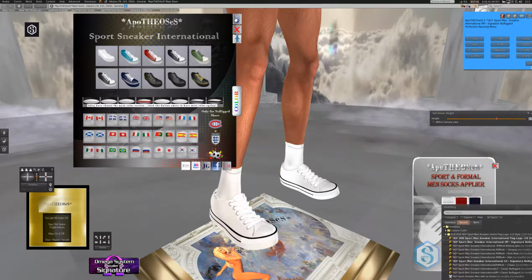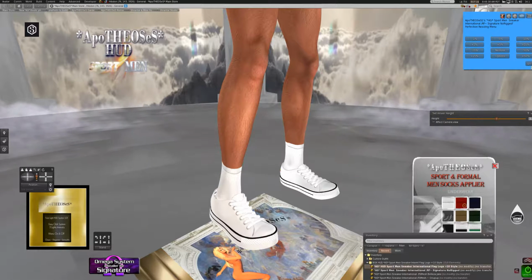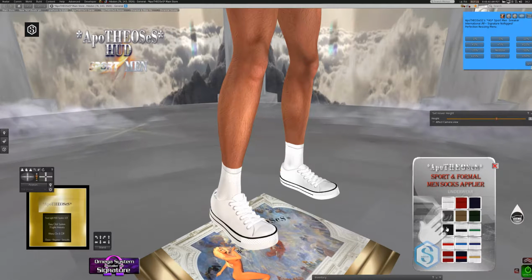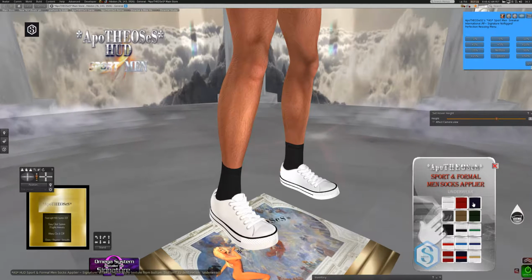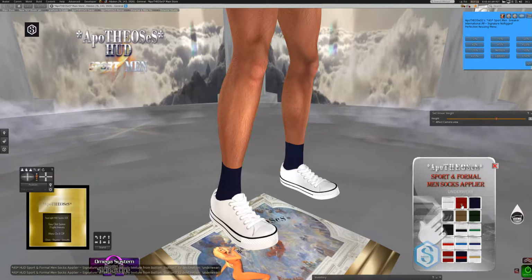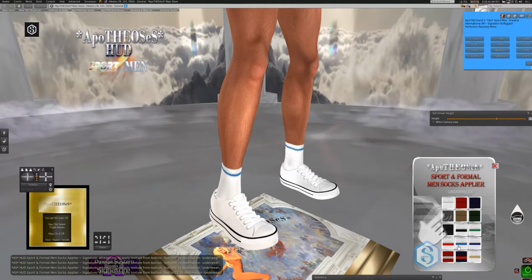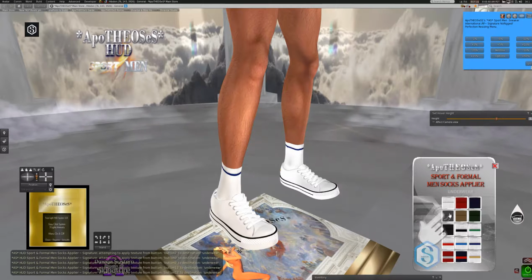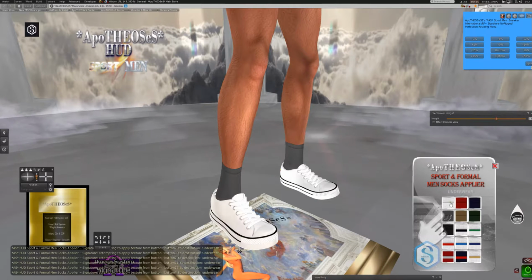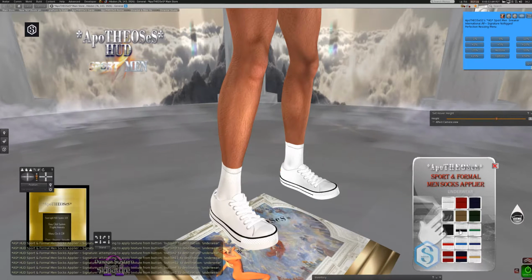Also, you can color the sock with the applier. It's easy. You can put the sock in the color you want. And listen to the video. It will teach you step by step how to use it with your mesh body and how to use your HUD to make it work.